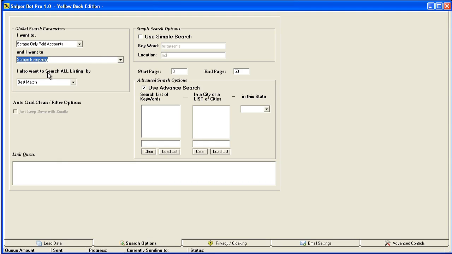You also have the option to choose how you receive your data back. Do you want it best match? Do you want it alphabetical order? Do you want it based on rating? 99% of all my searches are done with best match.